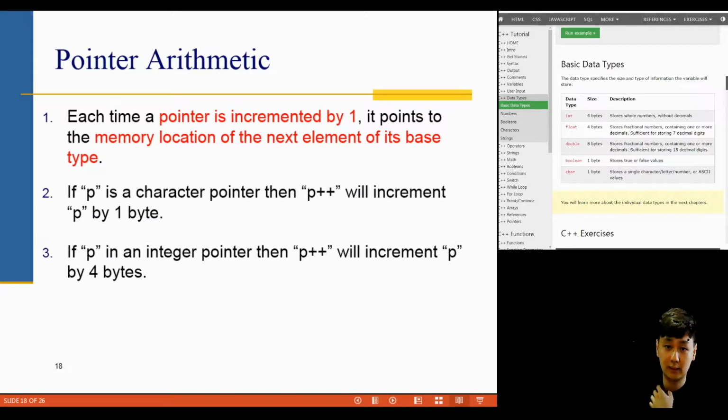Each time the pointer is incremented by 1, it points to the memory location of the next element of its base type. For instance, look at this table: integer is 4 bytes, char is 1 byte. If you increase an integer pointer by 1, you are actually increasing the address by 4 bytes, not the content. Remember, what is the definition of a pointer? A pointer is a variable whose value is storing an address. Therefore, when you increase this pointer by 1, it increases the address of the pointer, not the content.